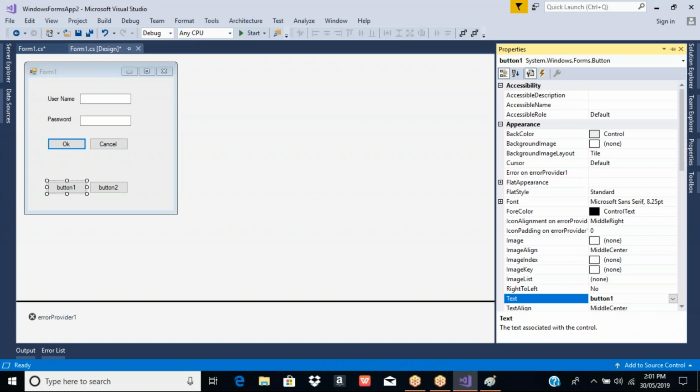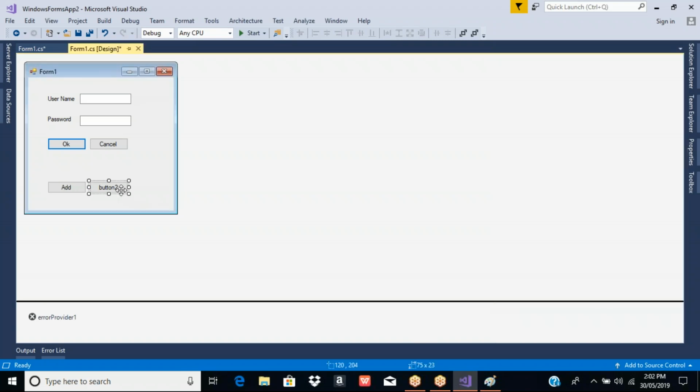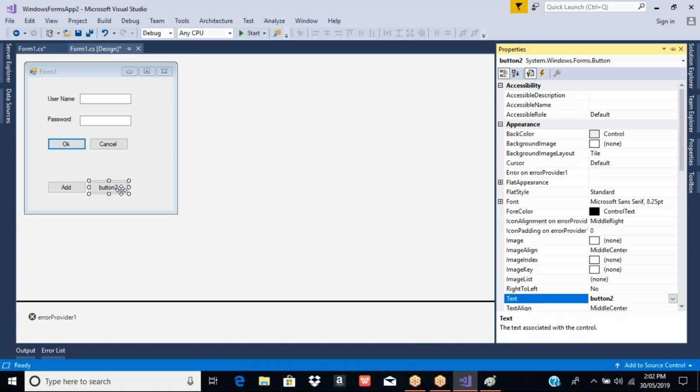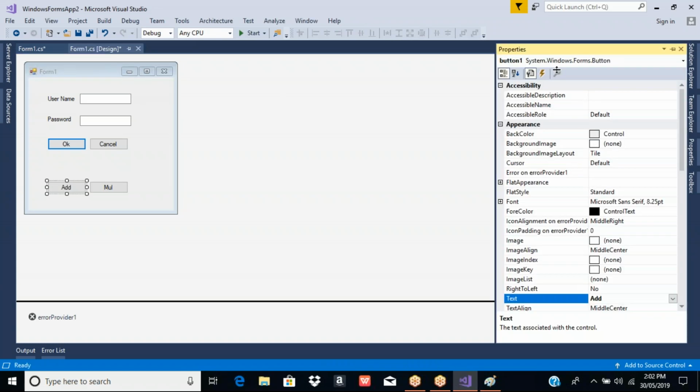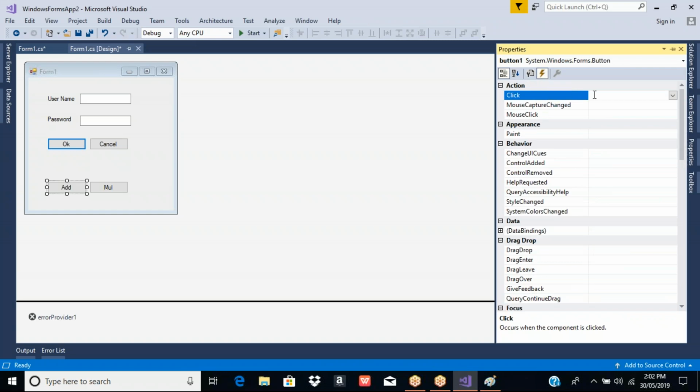Go to properties. Here I'll have some name I'll give. Add. Go to button 2. Go to properties. Multiply. Best 2 buttons I created. For first button add, I go to properties. Go to events. There is an event. Click event. And I write a method name as calculations.